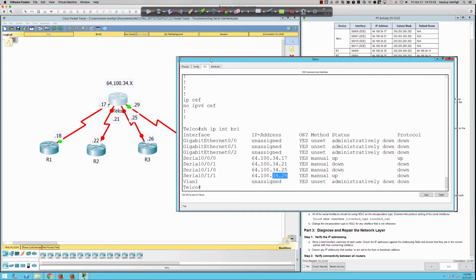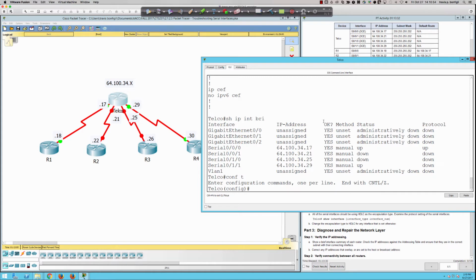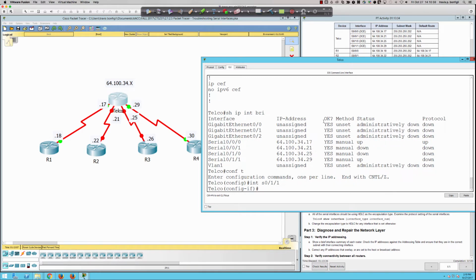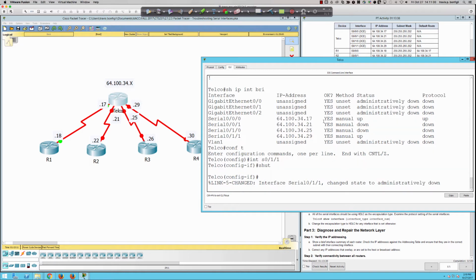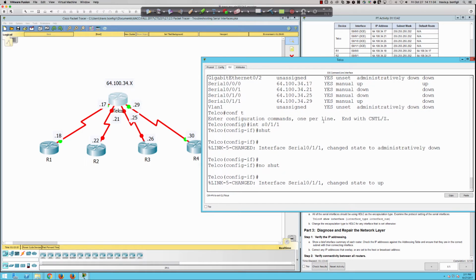And so when we look in here at the subnets that we see, 34.29 is this connection right here. So let's confirm that real briefly here. We'll get into global config, serial 0/1/1, and I'll say shut. And we should see that far right-hand side connection, and it goes out. And that's exactly what we would anticipate.